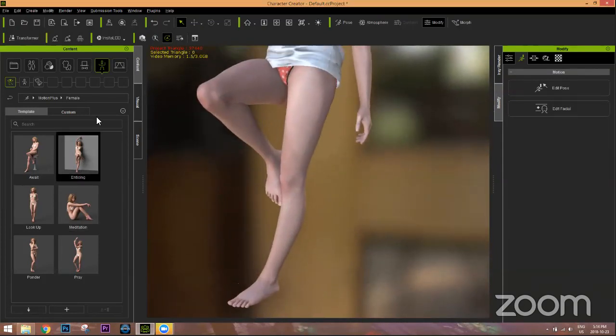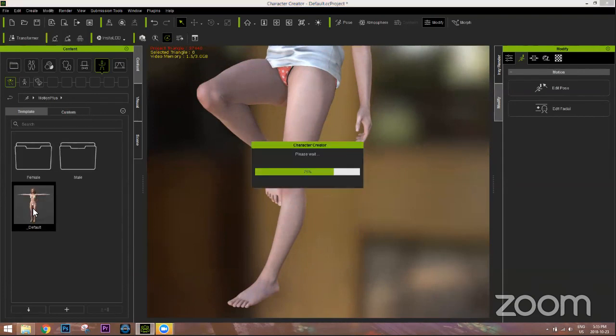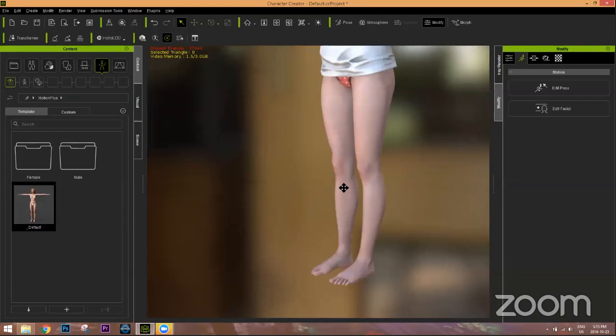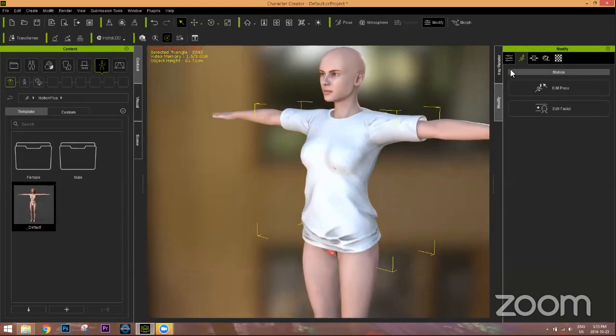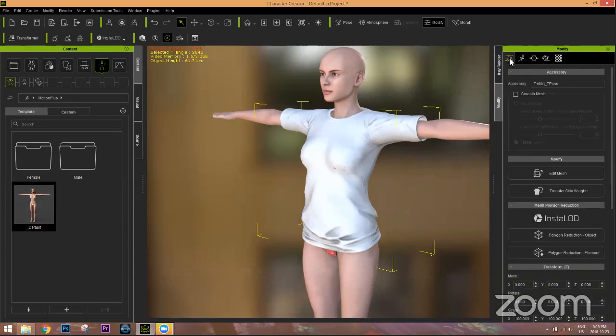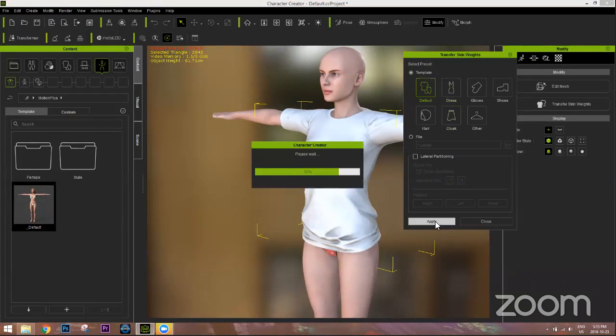And let's just move down there a little bit. Probably should have kept that bra on there, but we need to restore it back to an original T-pose here. Okay, so what we need to do is make sure that the item is selected and go over here to our modify panel, and we need to transfer skin weights, okay? So transfer skin weights, we can just select default, okay? And that's really all you need to choose, just that one default item, and go ahead and apply.